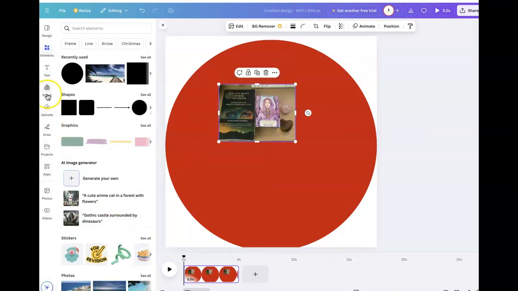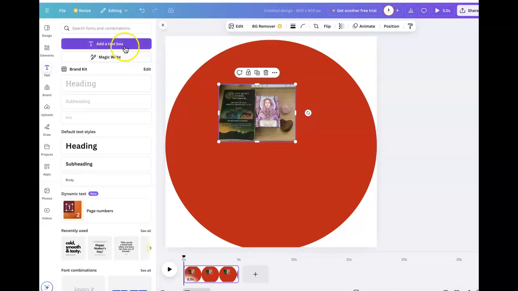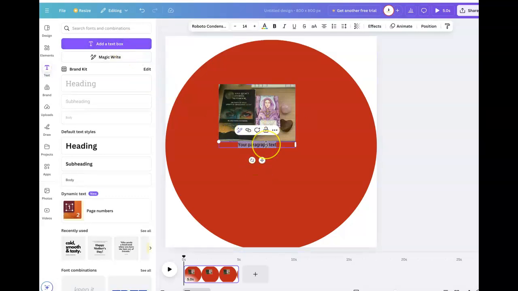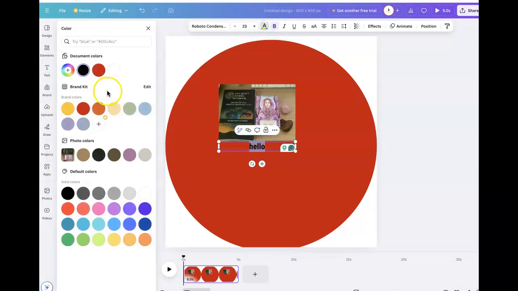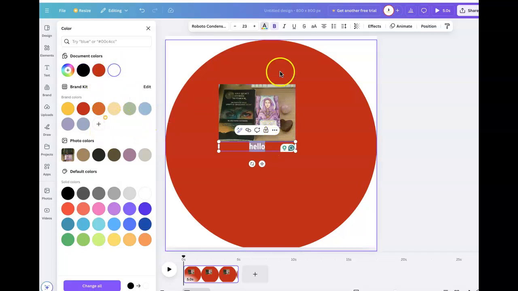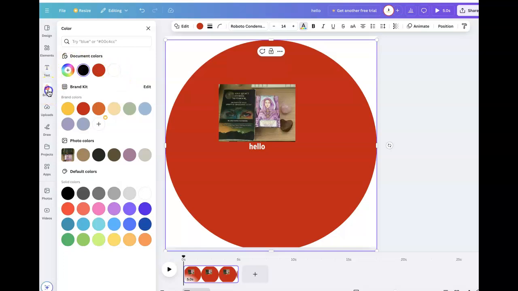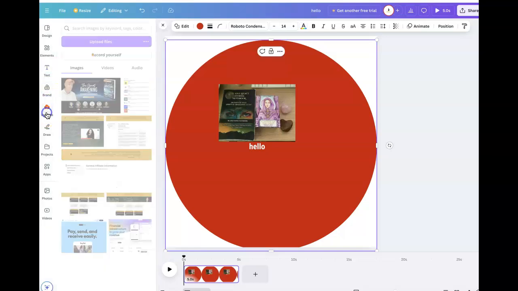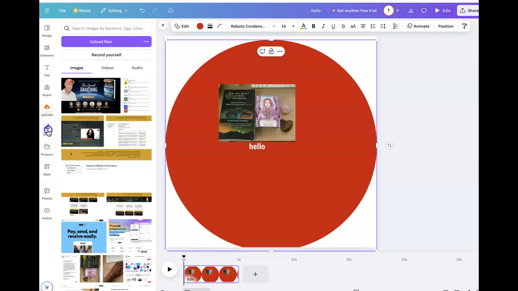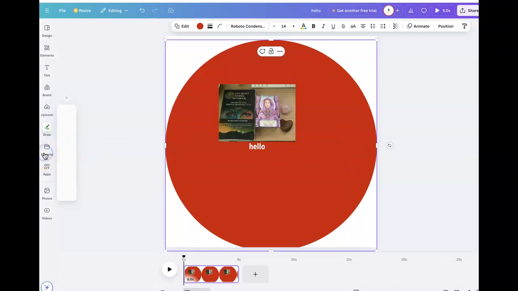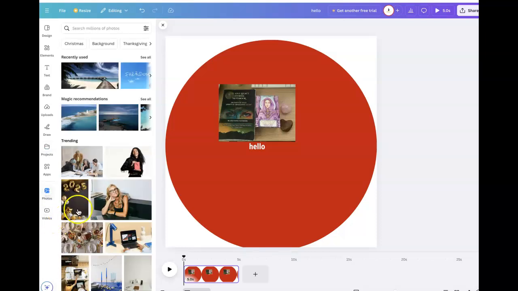I've got some images on there. I've got some text. I might add text. Hello. Right, on there. So it's a really easy app to use. The size of the text, bold, the colour of the text, depending on what that is. There's the branding kit and different things. Brands, if you've got brands. Uploads again for your images. Draw on it, however creative, projects, apps, photos, videos, etc.